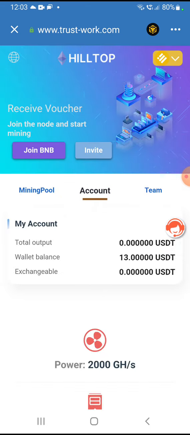Now, the account has been activated by the $13 USDD that I've got in my wallet, and there's the 2,000 gigahours already activated. This is a brand new account, and I've just joined it at this time to allow you to see what it's like in the very beginning. And today's date is the 5th of January 2023.